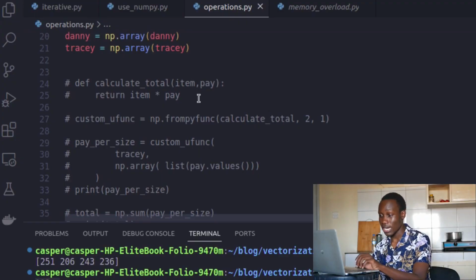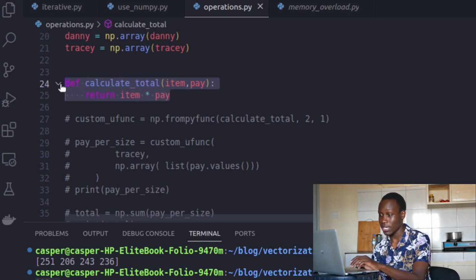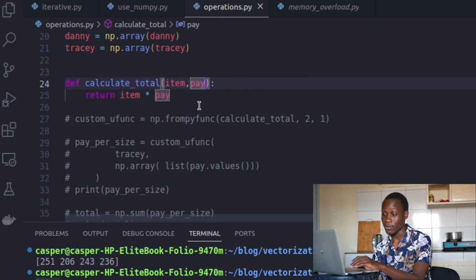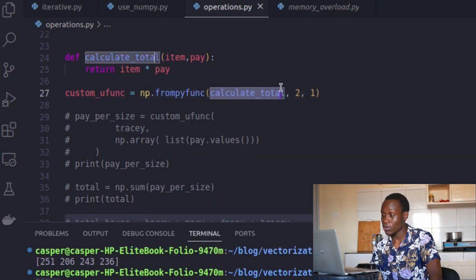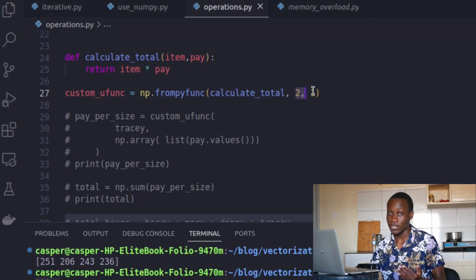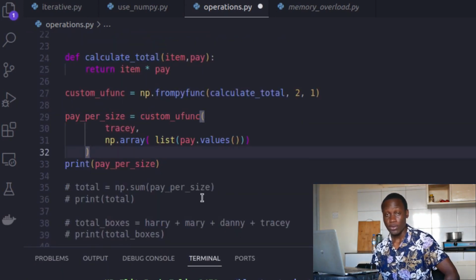A U function is created from a normal Python function. So we'll define a function called calculate_pay, and what it does is it takes item and pay, which will be passed in from the arrays we'll pass in, and then it returns the item multiplied by the pay. And this line here is what creates a U function from a Python function, and it takes three arguments. The first one is the function we want to use as our U function, then how many arguments this function takes, and then how many values the function returns. That's what's happening here.